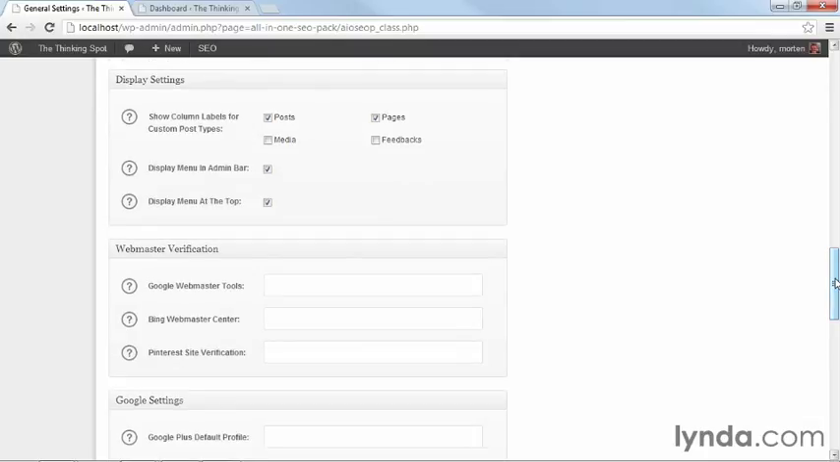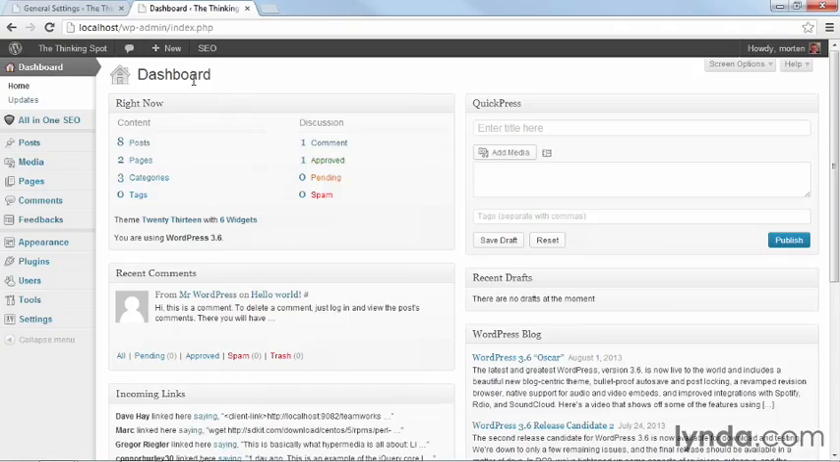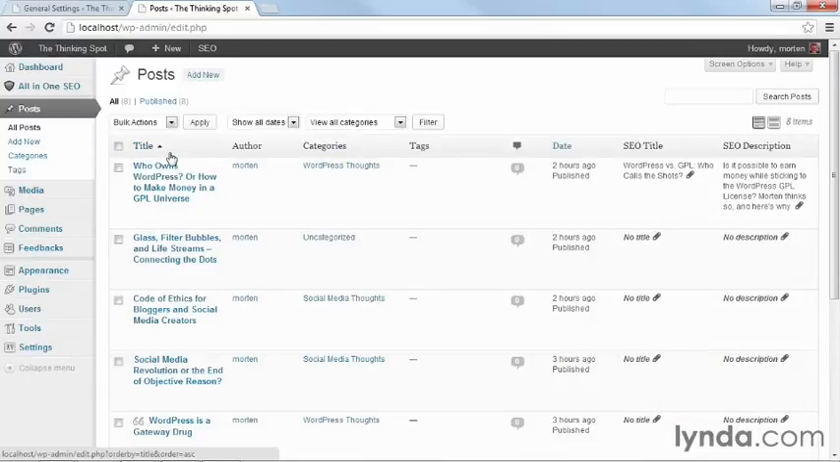Under display settings, you can choose if you want to show column labels for custom post types. I'm going to show you what this is first so you see what it is. If I go to the dashboard in a separate tab and I go to posts, you'll see that in addition to the regular columns you already have in WordPress, so title, author, categories, tags, comments, and date, you have two additional ones, SEO title and SEO description. This is where you see if you've entered titles and descriptions for each post, and you can also go in and edit them directly from this panel.